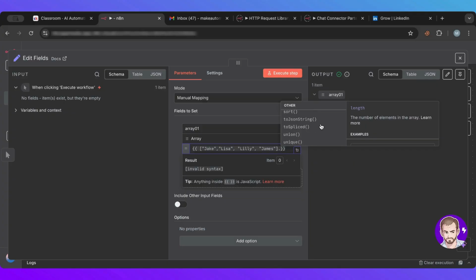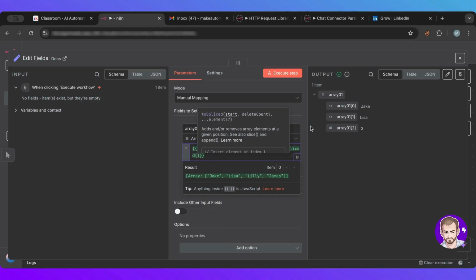And what else do we have? Splice: add or remove elements of the array at a given position. Okay, so there's a start number as well. So let's start by saying 1. It gives us only the first item and deletes basically everything inside of the array from 1 onwards. So Jake is 0, and from 1 onwards is deleted.